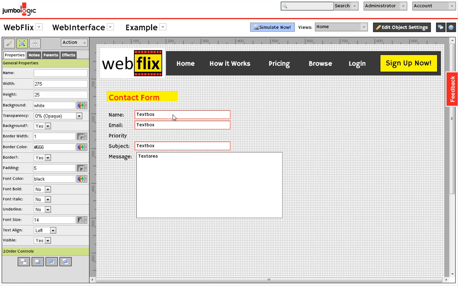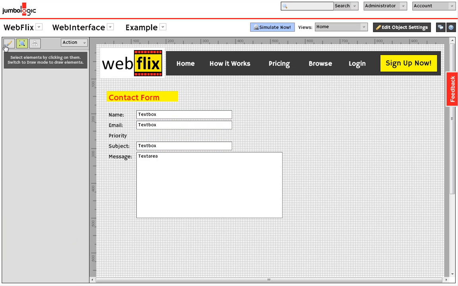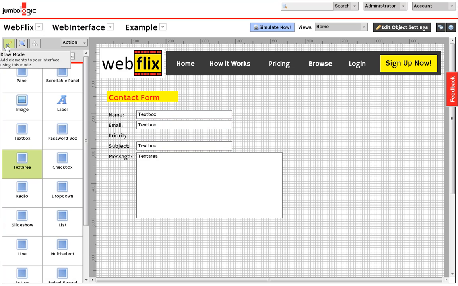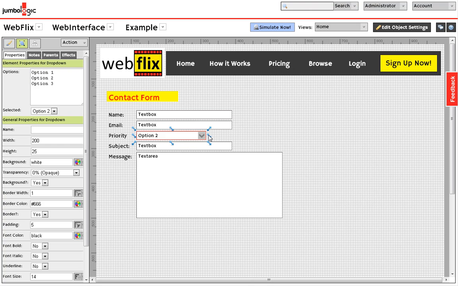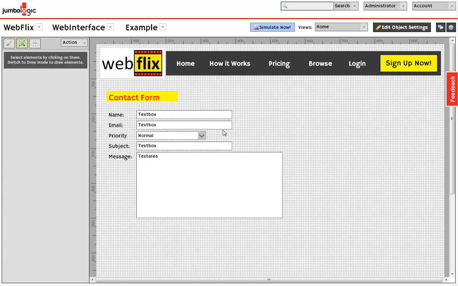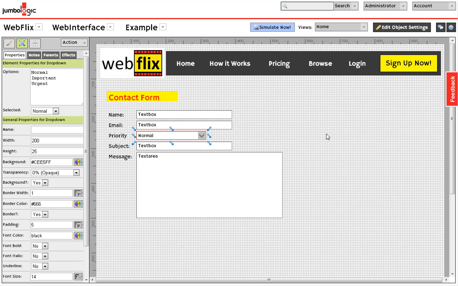You can drag and select. It's pretty easy. I mean, it works the way you expect it to. For the priority, we're going to use a drop down. So just put a drop down there. It's pre-filled with 3 options. We're going to call them important, urgent, and normal. Right? And the default is obviously going to be normal. As you can see, you have a little drop down now.